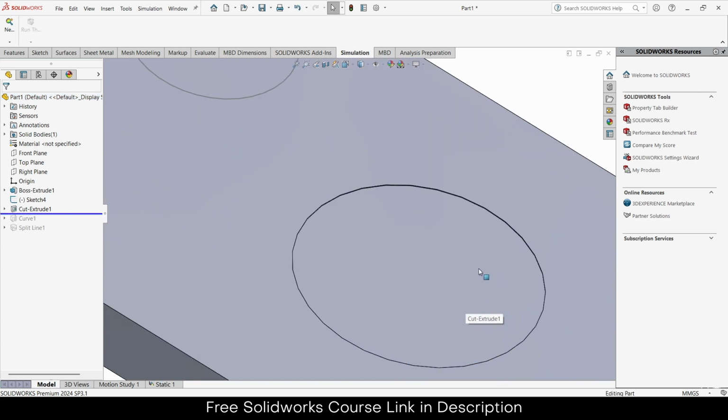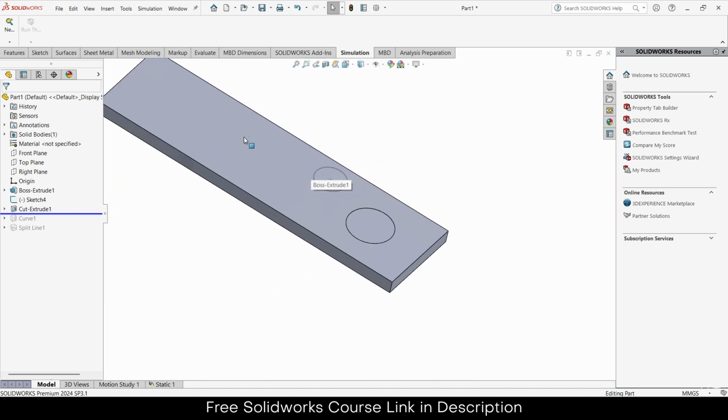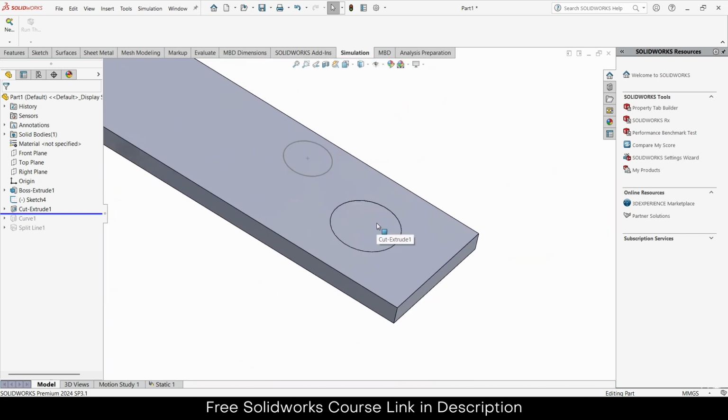But this is not the correct approach, because creating an extrude cut in real life means you are removing some material, and it will not give the desired result as per your requirement. Let's say I have curves or more complex shapes. So what is the correct approach here?